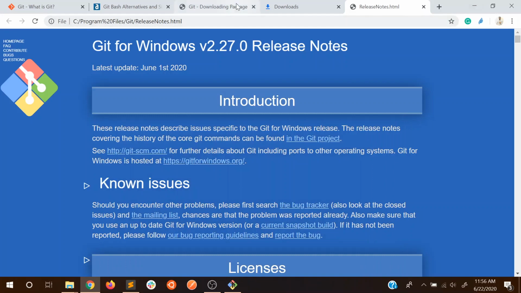So that's what I wanted to show you: how you can download git bash and how you can access the projects.